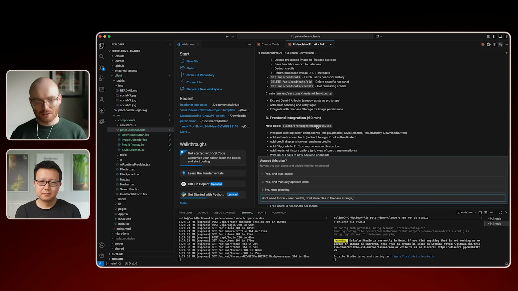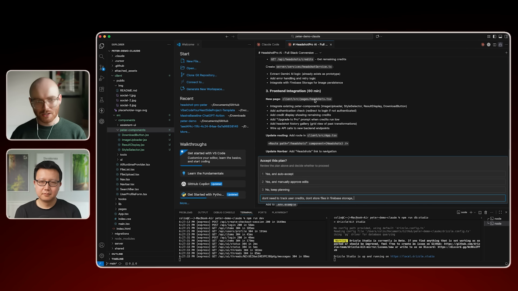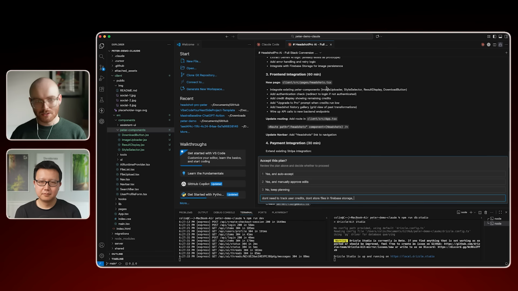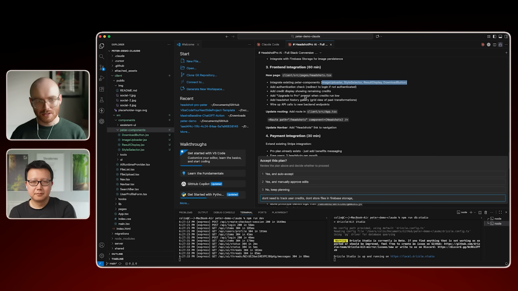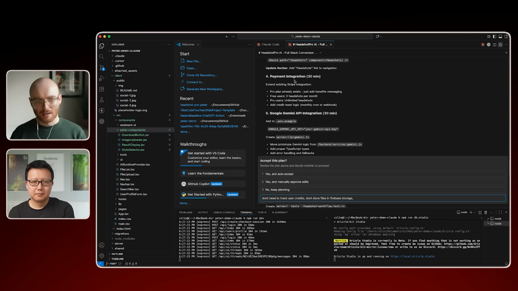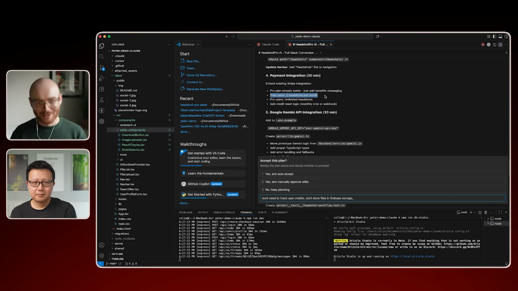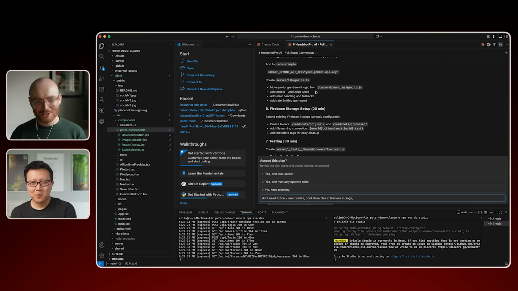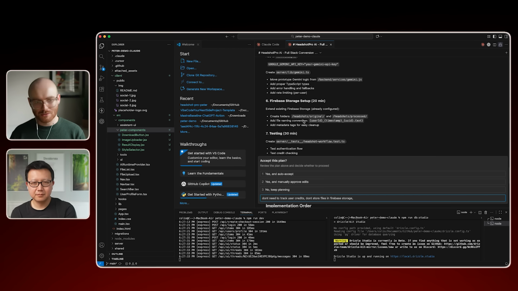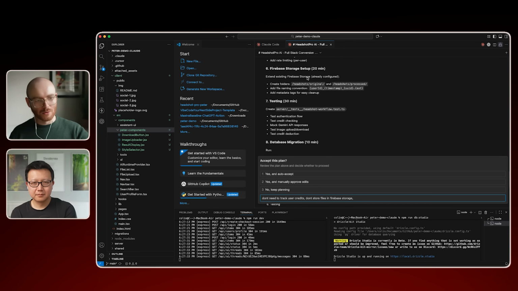And then front-end integration, it's going to build a page for the headshots. It's going to use your existing components that we already have, integrate authentication, all that good stuff, credit checks, payment integration. So we already have the payment plan. It's going to put 3 headshots per month for free. That's fine. Okay. Gemini integration, the file storage integration to store the files over time. I'm going to skip this one just for the sake of time. But obviously, we would want to store the images over time for the user.